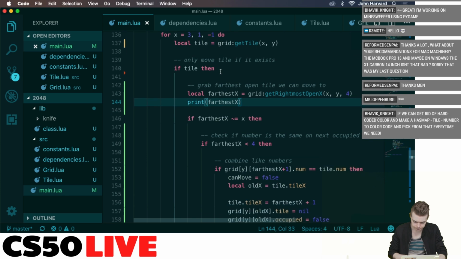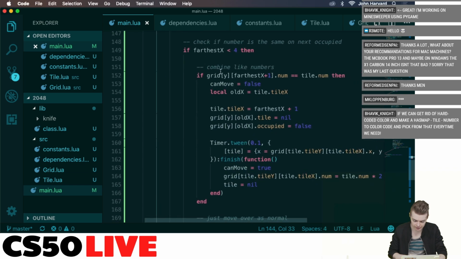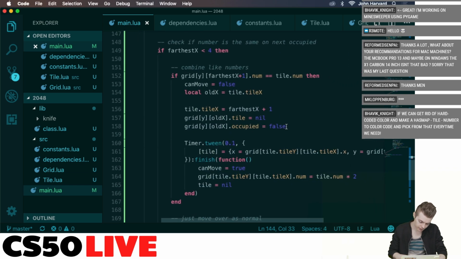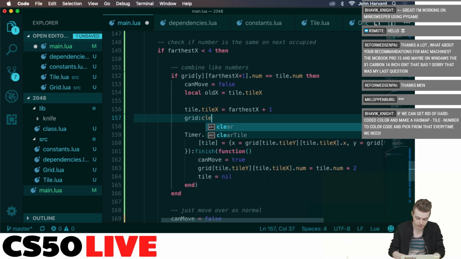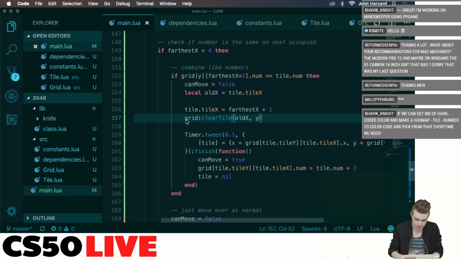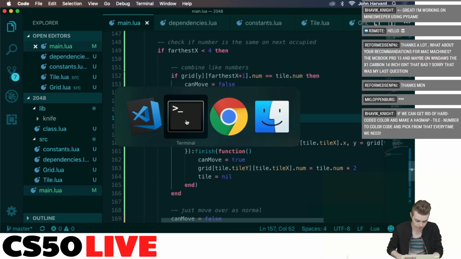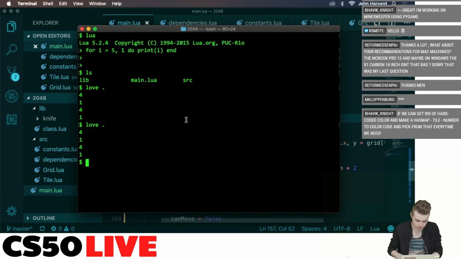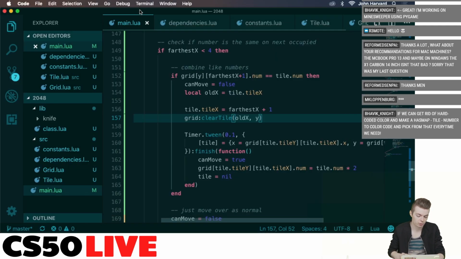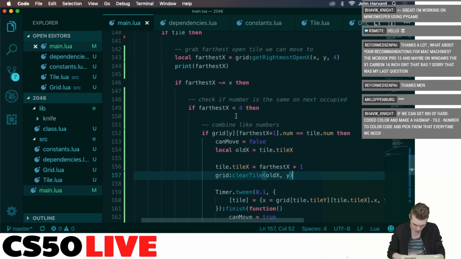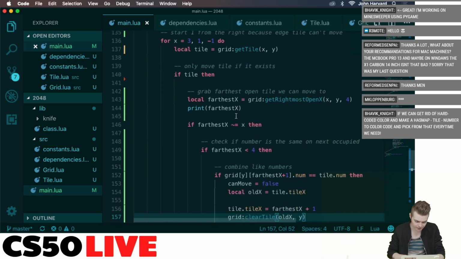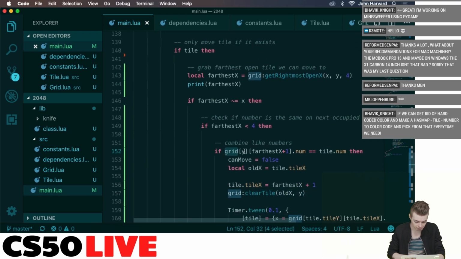Oh, because we're not clearing the tile, right? Yeah, that's why. We need to clear the tile. So we need to do grid clear tile old x, y. Does that fix it? Oh, I need to actually run it with love. 4.1, no, it's still 4.1, 4.1. Okay. That is all right. There's probably more in here that needs to be adjusted. And we are directly indexing grid, which is also not what we want to do.